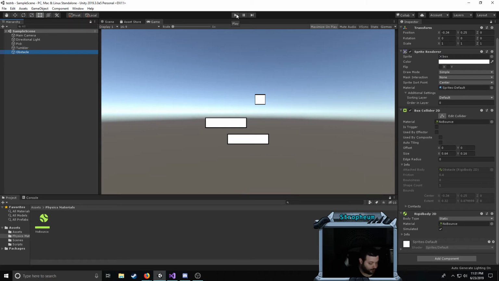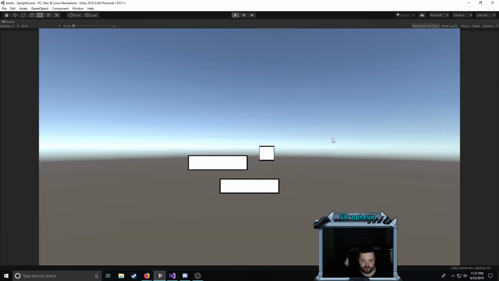So when I run this, it's with no input. The tumbler is just sitting on the pick. This is the pick right here. This is the static obstacle. This is the tumbler. Now I'm holding up, and I've got no jitter.